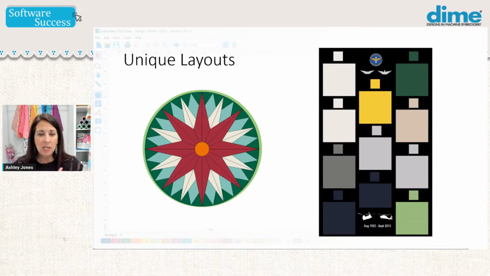But you can also import pictures of unique layouts, like if you're working on a table topper or a tree skirt. The other image there is a t-shirt quilt that I designed for my husband using his old military t-shirts that he had left over. I was tired of seeing them just being stored. So the layout is very unique, and you can take a picture and import that and design on top of it.